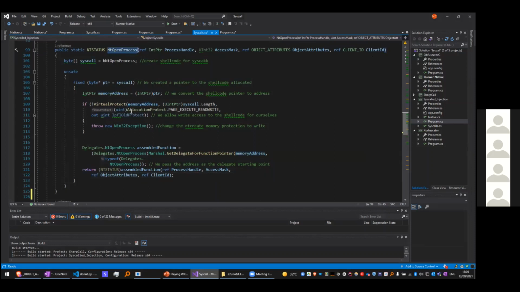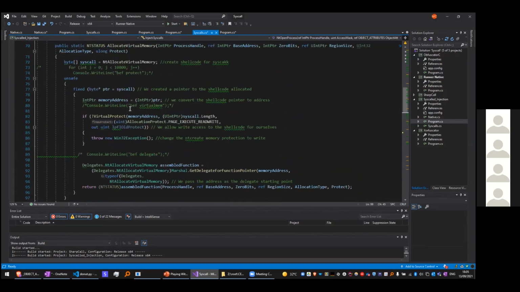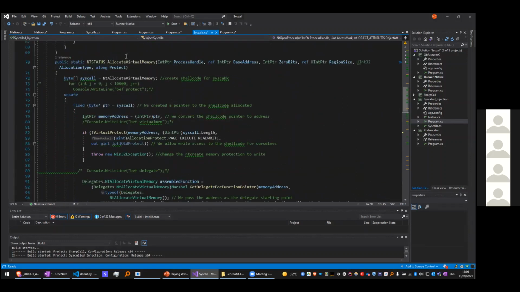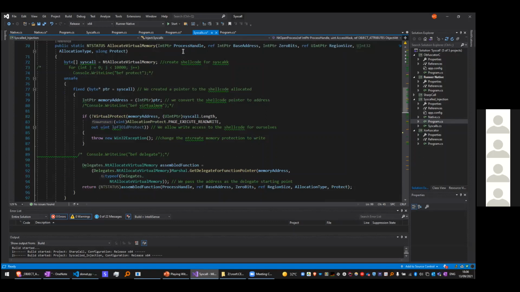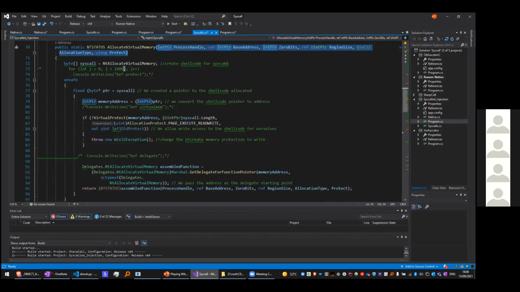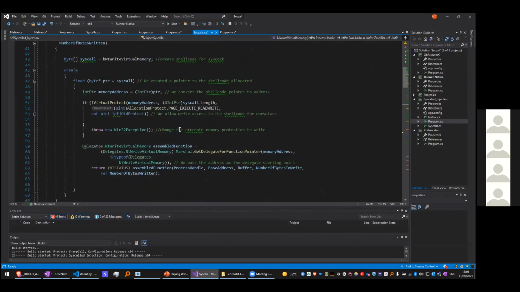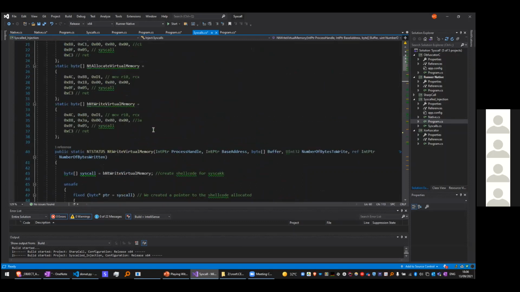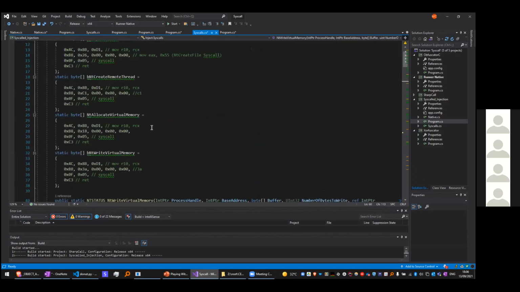Now, this is NtOpenProcess. If you look here, it's exactly the same for NtAllocateVirtualMemory. Look, the parameters are different, yes? But at the end of the day, shellcode, syscall, memory address, delegate. Let's go here, NtWriteVirtualMemory, same. You create a binary array, syscall, memory address, make sure you can write to it, use a delegate to that memory address. Okay, same.